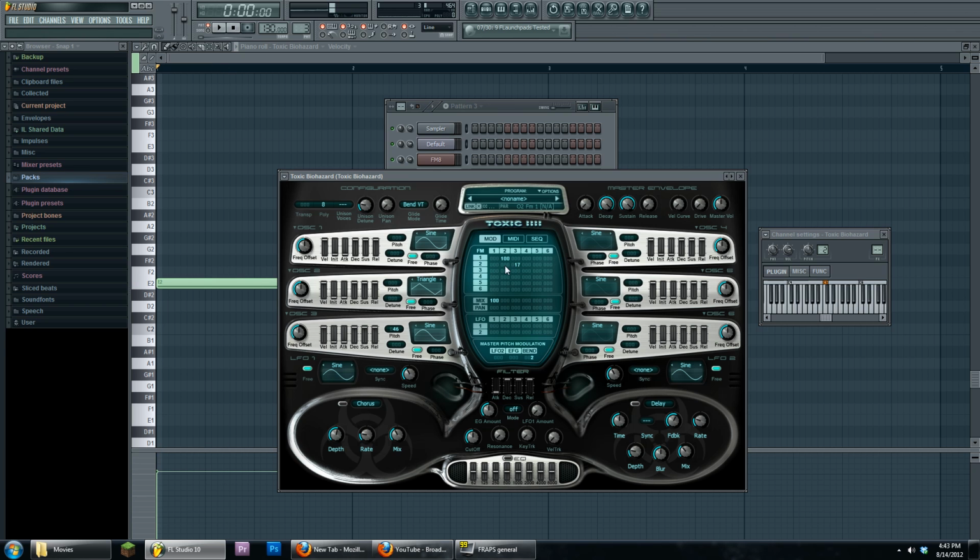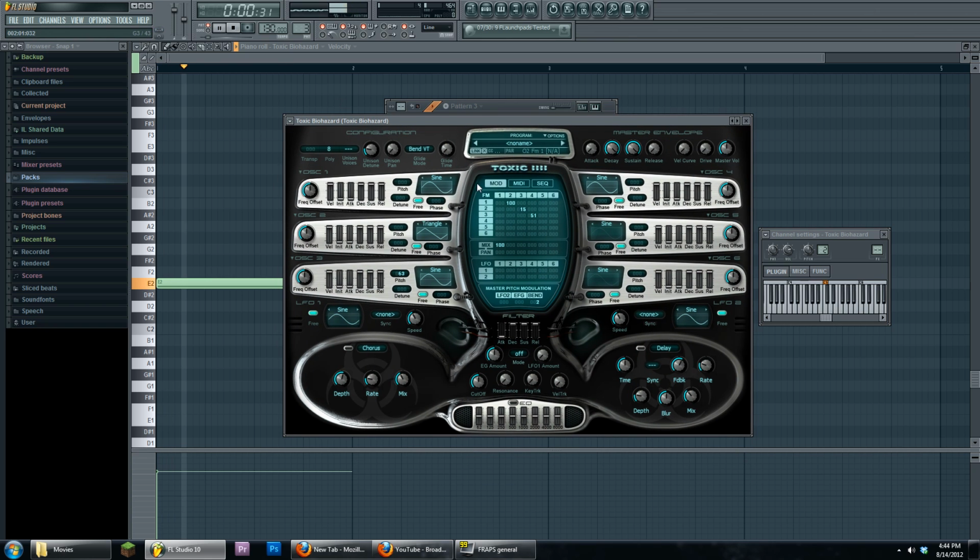I am missing a step. It's not the right pitch. So you can automate this right here. Just right click it and make an automation. However, I don't recommend you do that. As you heard, there's some kind of fuzz going on in there.